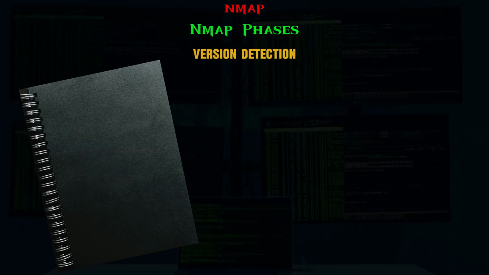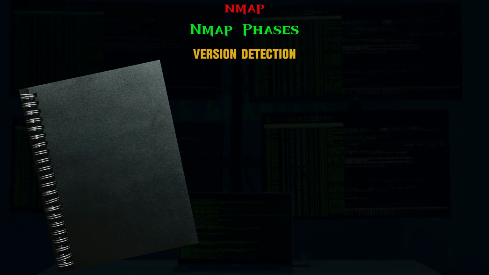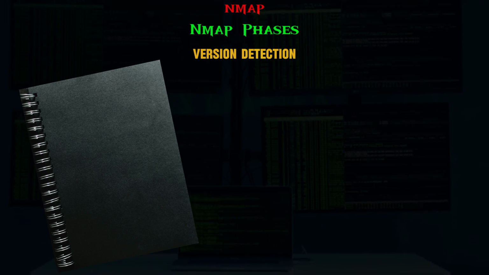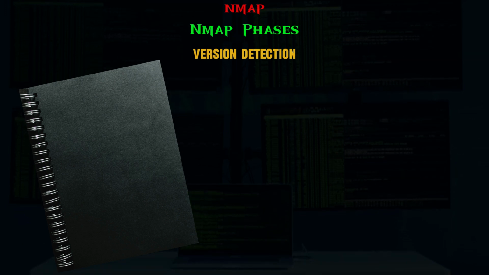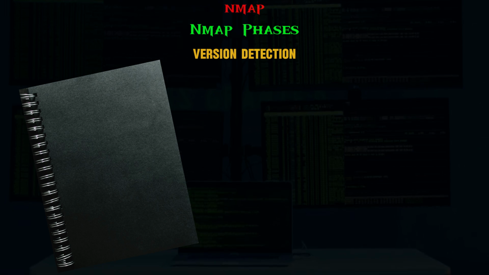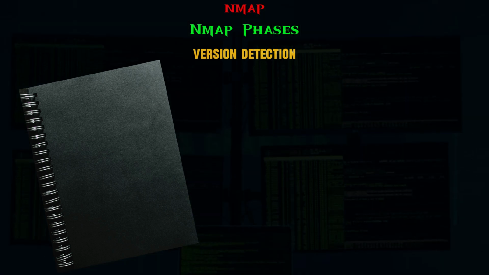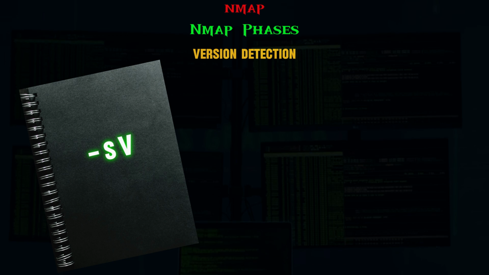Phase number 6, version detection. Let's assume that during the port scan, there were ports that were found to be in an open state. There is a possibility that further information can be found at that time. During the version detection phase, Nmap takes those ports and tries to determine what server software is running on that remote system. If you would like to run this phase during your Nmap scan, you would use this option.